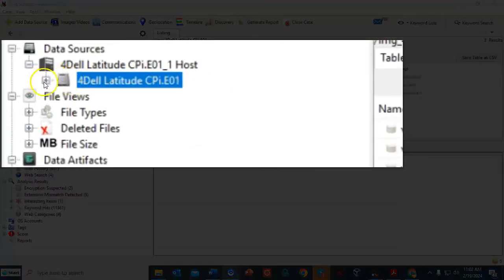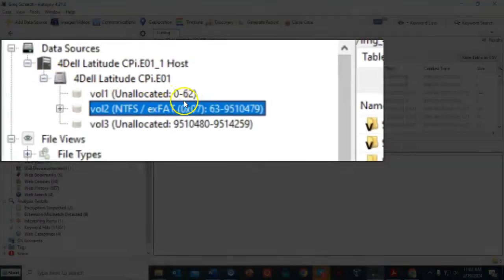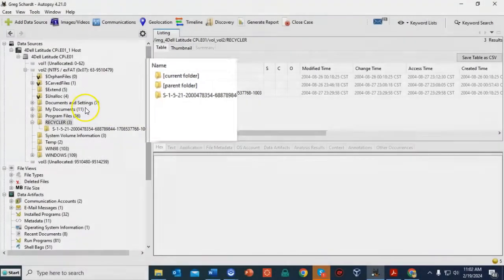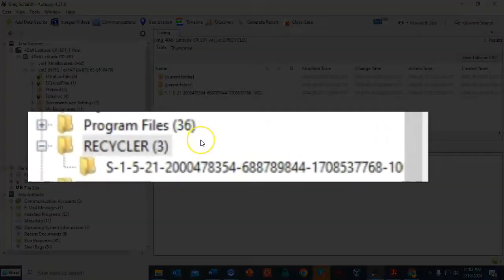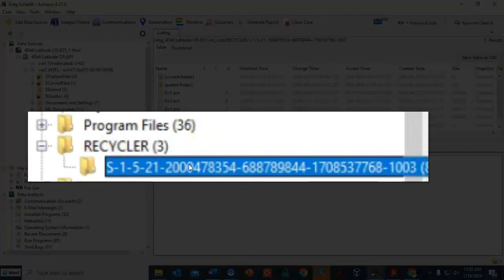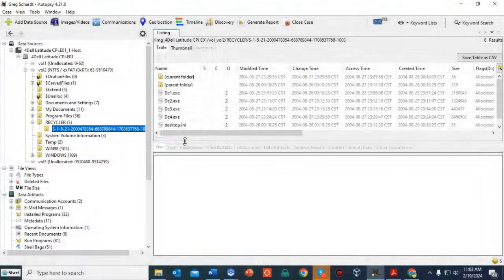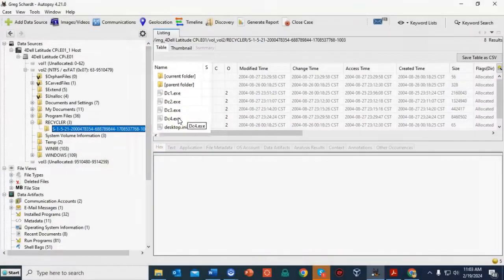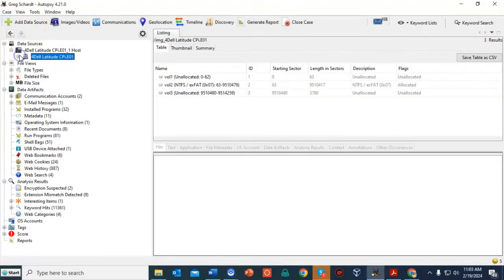Again, we're going to expand our data source. Let's go into volume 2, and we're going to click on Recycler. Double click it. Over here in the left window pane, underneath the Recycler, you're going to click on that subfolder, and you're going to see that you have 4 executable files in the recycle bin: DC1, DC2, DC3, and DC4. Again, let's get back to our default view.